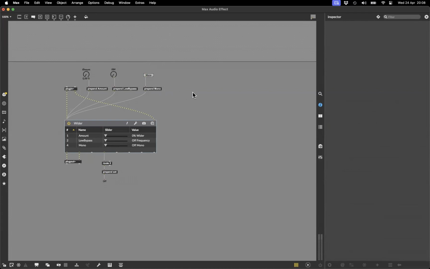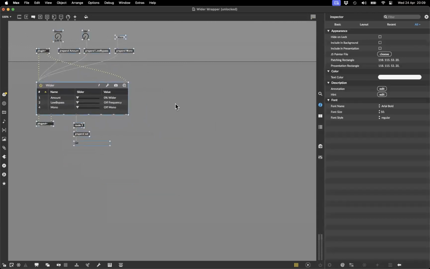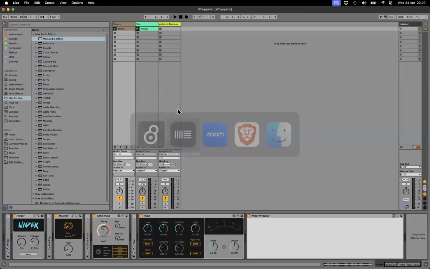Okay, so the last thing that we need to do is actually create some kind of interface for this. In Max, if I save this now, which is generally a good idea to do right off the bat, I'm just going to call this wider wrapper, and just save as you go, because I would have lost everything if I had done something funny there. Always a good idea to save as you're going. If I save this patch now and I were to go over to Ableton, what you'll notice is that I've just got this blank view here.